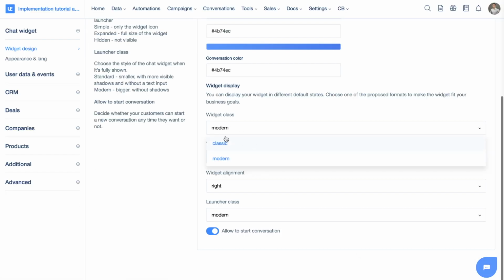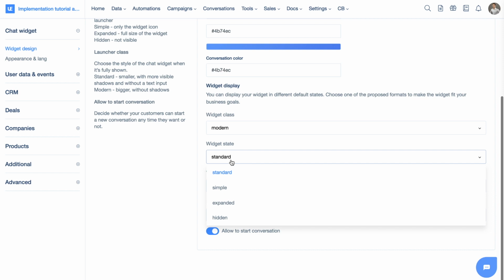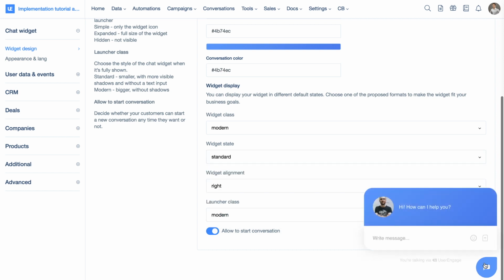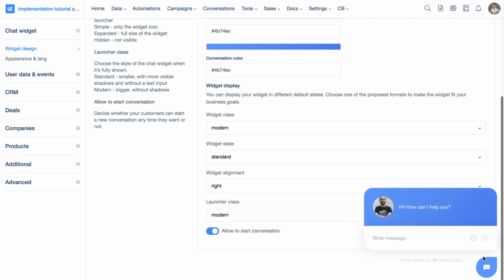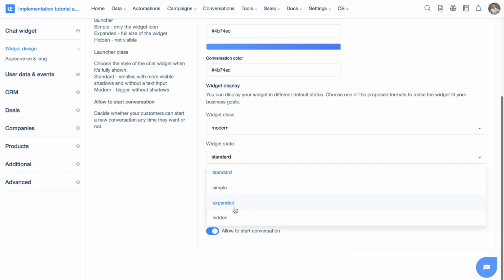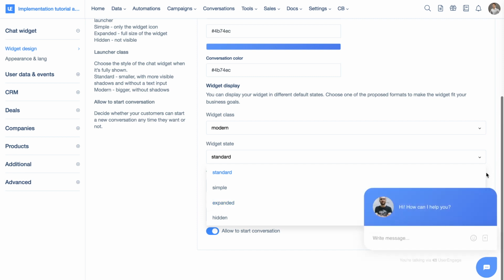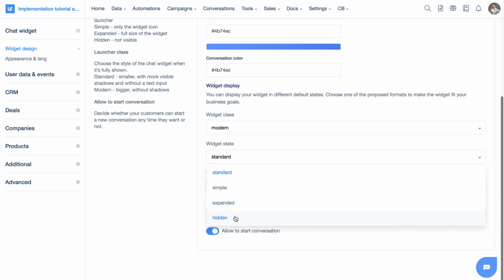Then the next settings include Widget State. The standard is the current one, when there is this small icon and after several seconds this small window appears. I can set simple. In this case the widget icon looks the same, but this window does not appear. Also expanded, which means that whenever I come to the website, the widget is already opened. And hidden. This means that the widget is not displayed at all.